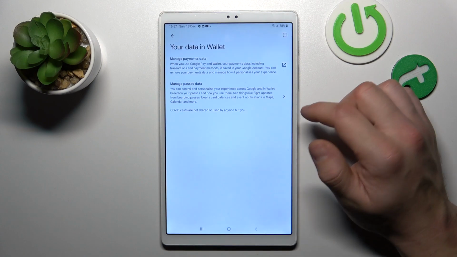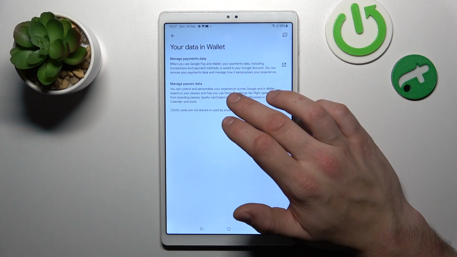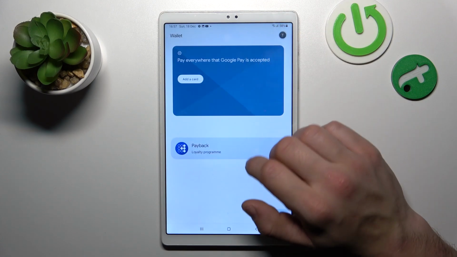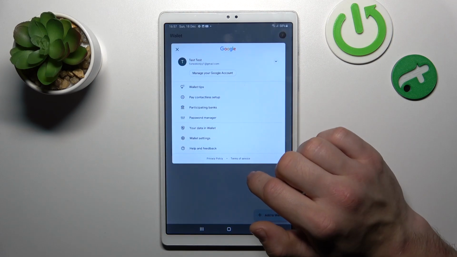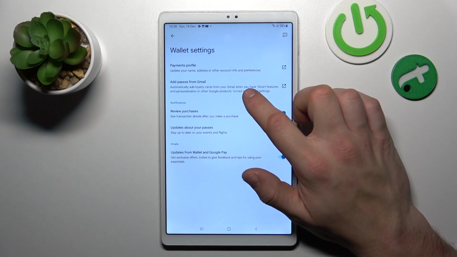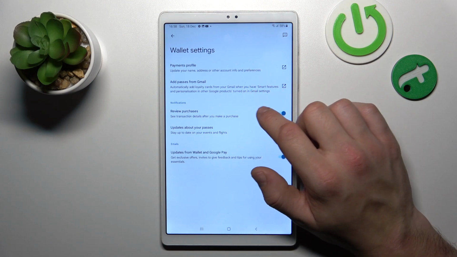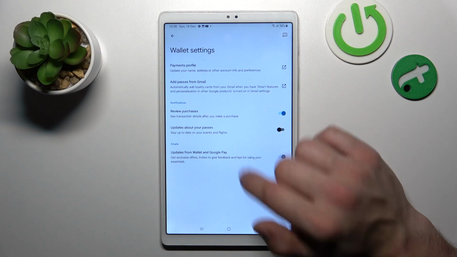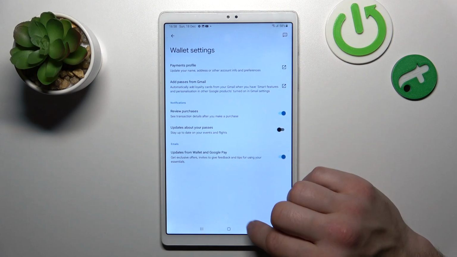In your data in wallet, you can manage payments data and passes data. In wallet settings, you can manage payments profile, add passes from Gmail, enable or disable review purchases, updates about your passes, and updates from wallet and Google Pay.